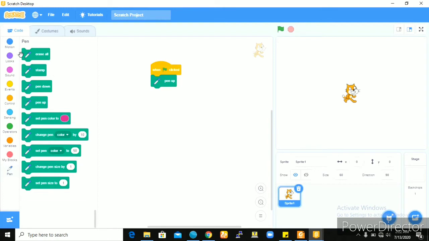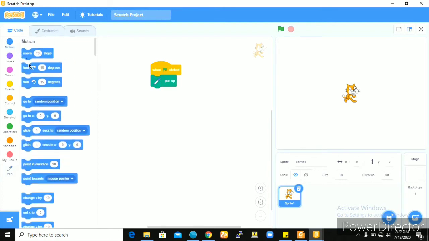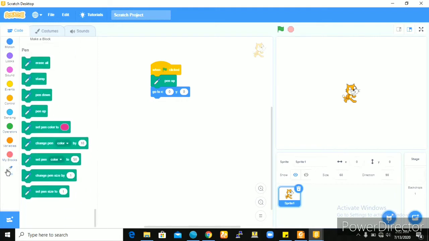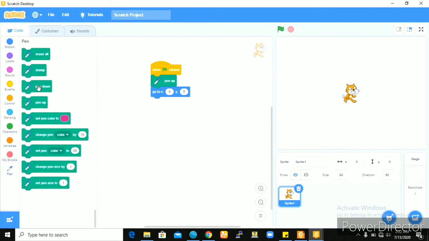Then we would ask it to go to a certain position, that is, go to x0, y0. X0, y0 actually is the center of this display screen, the middle here, that is where 0 on the x-axis and 0 on the y-axis meet. So when this cat is here, then we would ask it to bring the pen down.